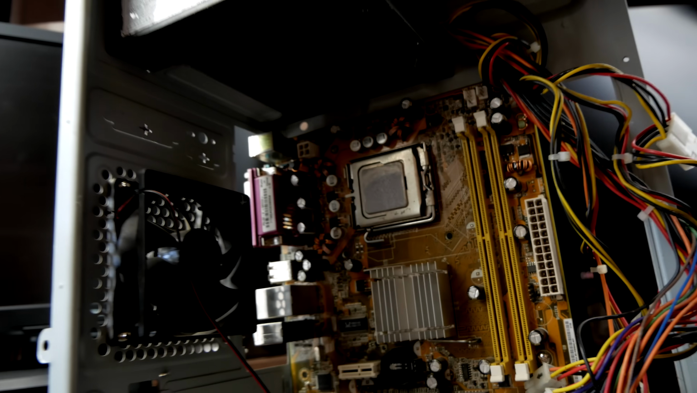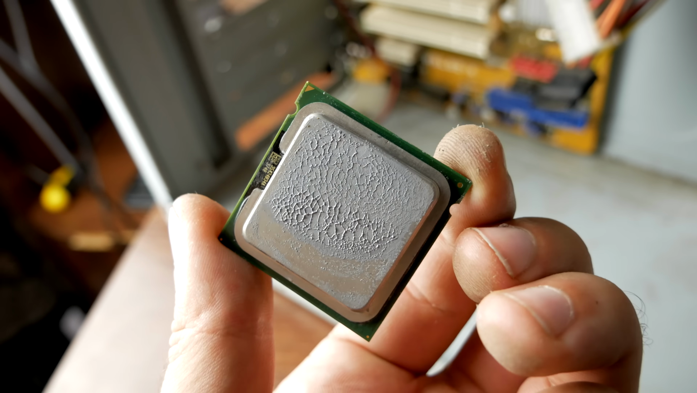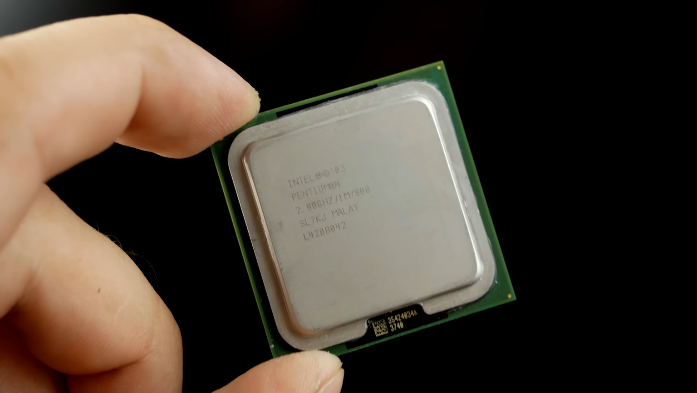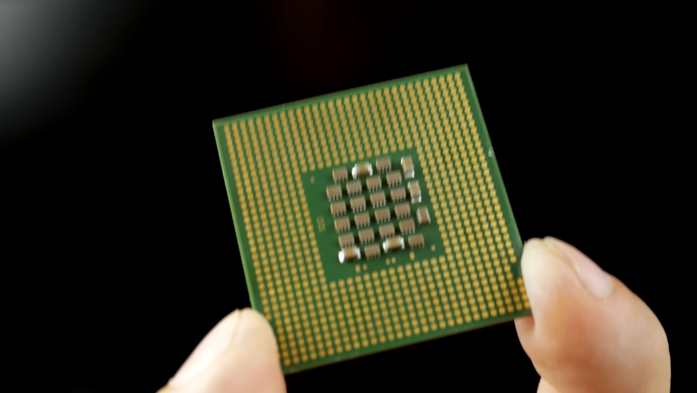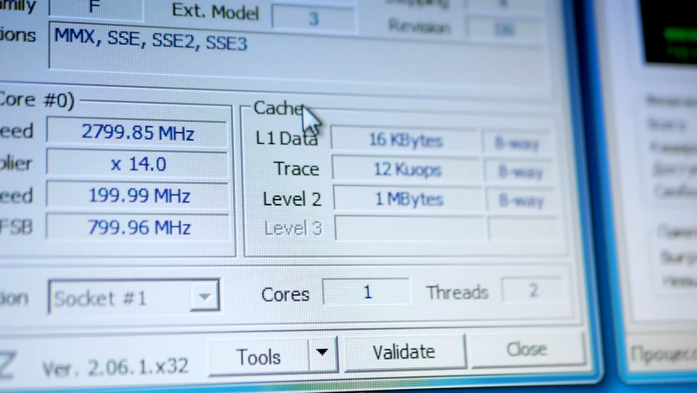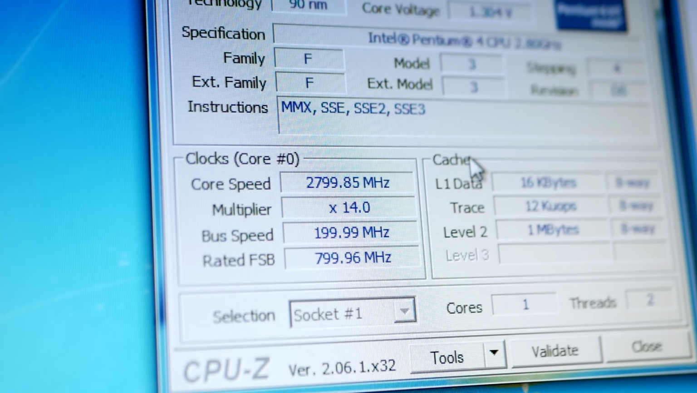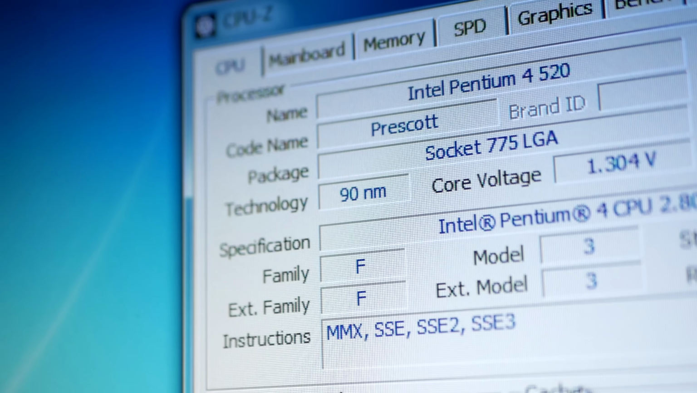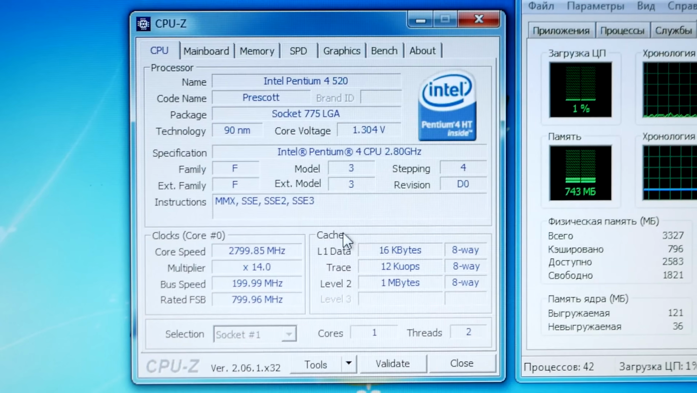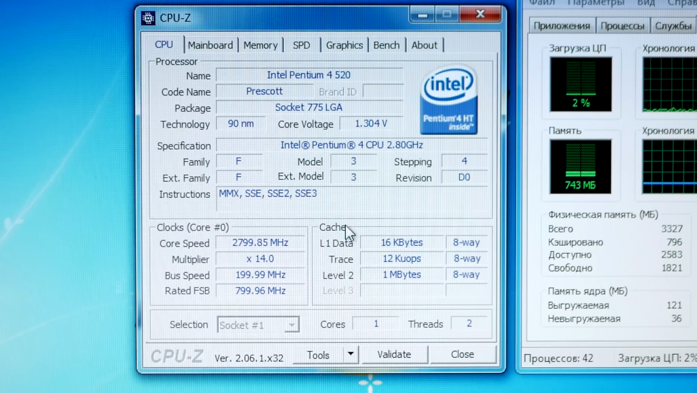Let me now show you our first patient. This is the legendary Pentium 4, 520th, which came out 19 years ago, and which was one of the first processors to be installed in this socket. It has one core and 2 threads, a frequency of up to 2.8 GHz, a 90 nanometer process and instructions, the number of which can be counted on the fingers of 1 foot.